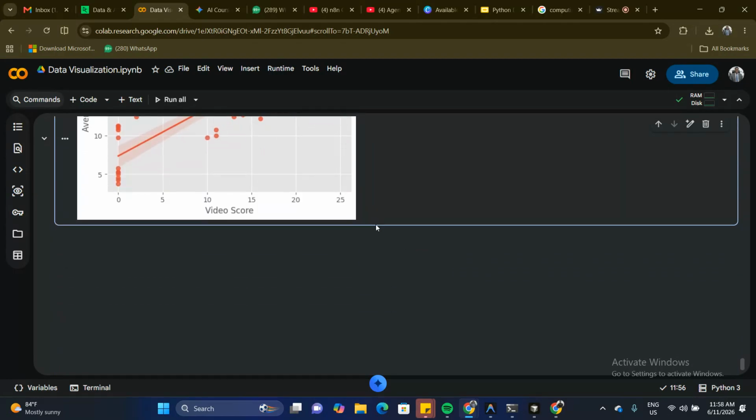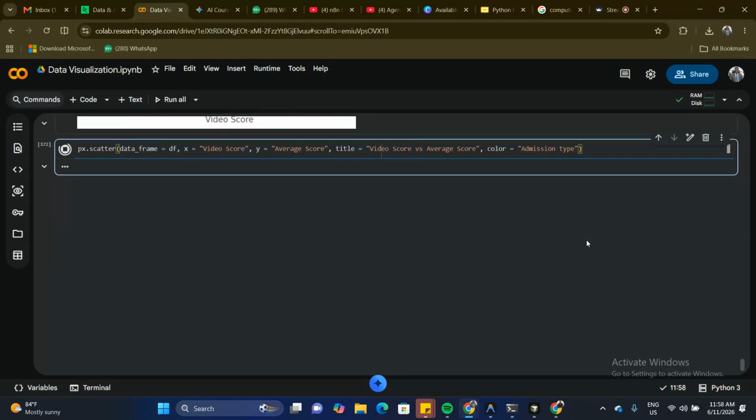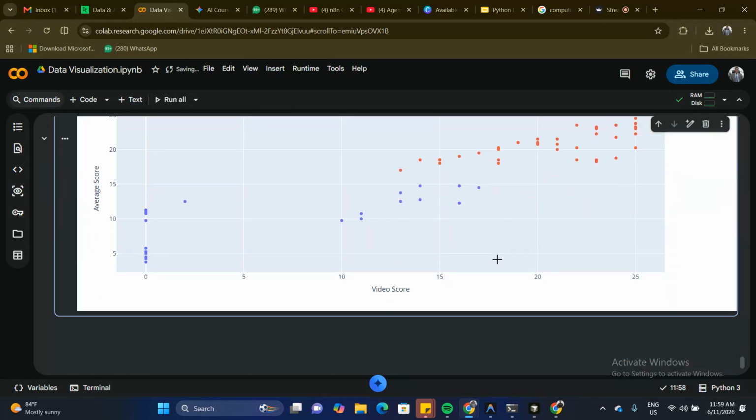And of course, the last one is plotly. And you can get px dot scatter as well, not scatter plot. This time around, we go with our data frame equal to df, and our x is going to be, say, video score. Okay, so we do this. It has given us the title, and it has also colored it for us, just like we have there. Basically, just the same thing, right?